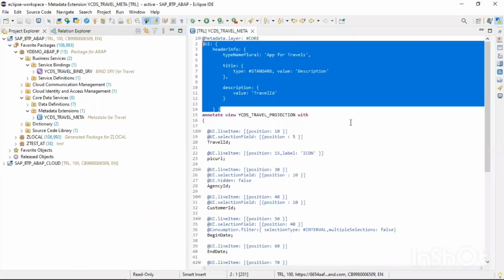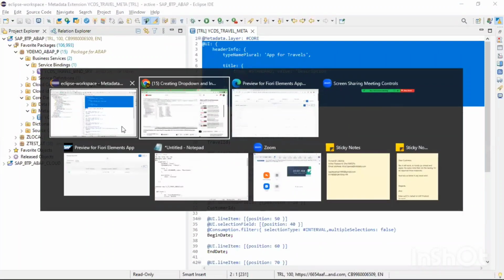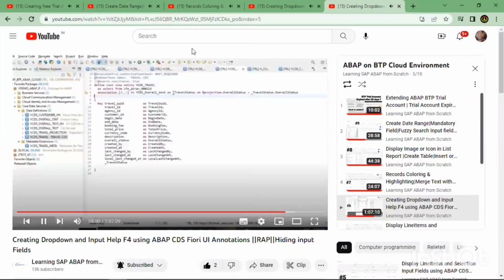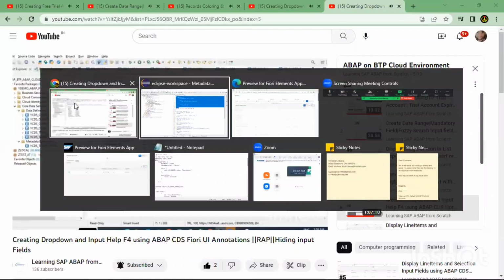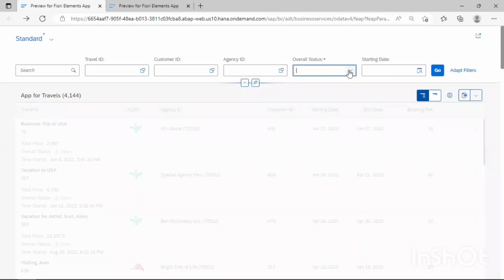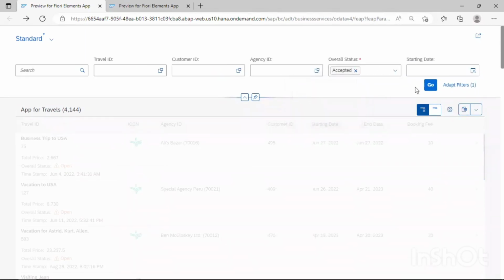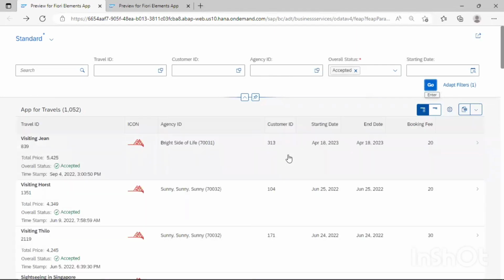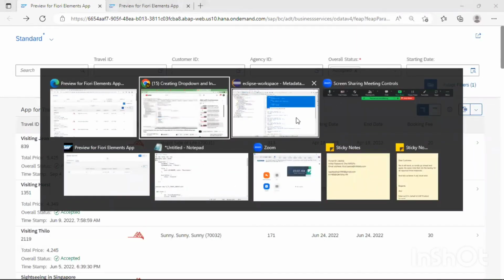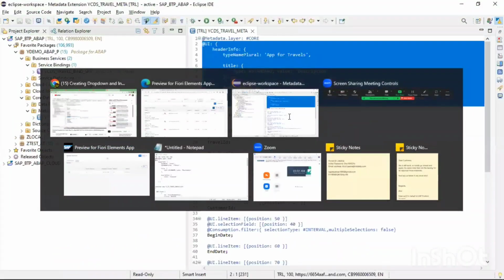First I need to populate a header for an object page. So I'll open the app. This is our current app, and you can see here our overall status is mandatory, so I just need to fill it. Let's go to our CDS.